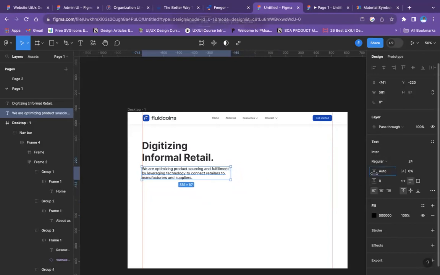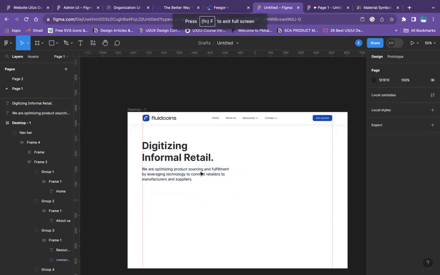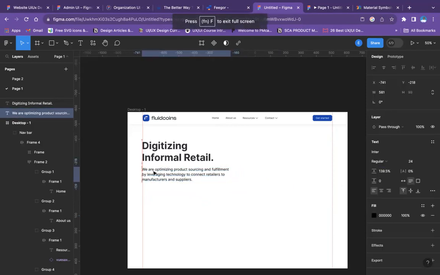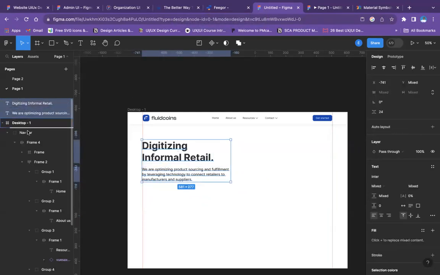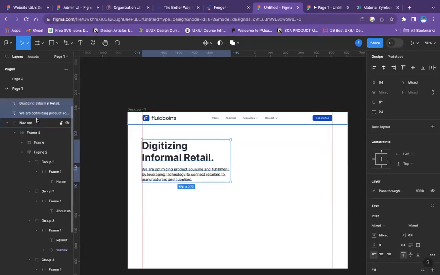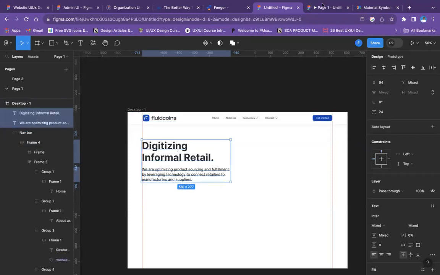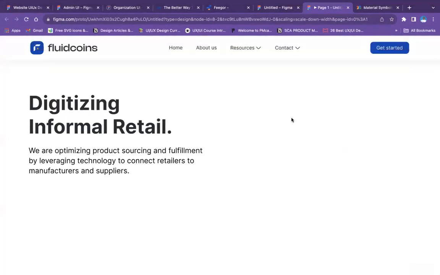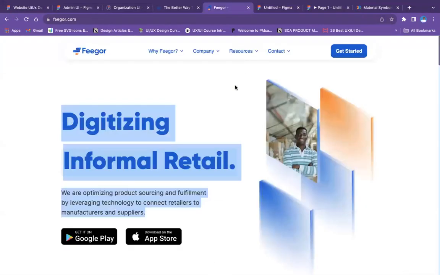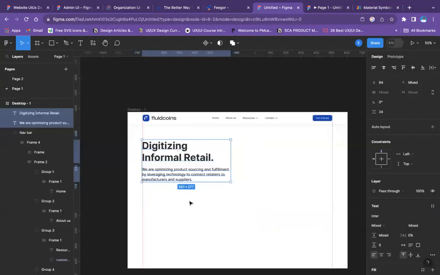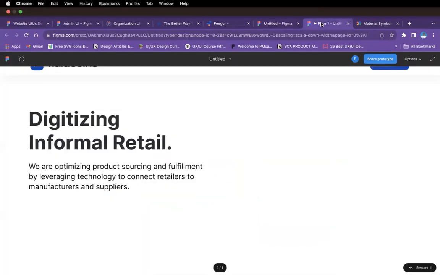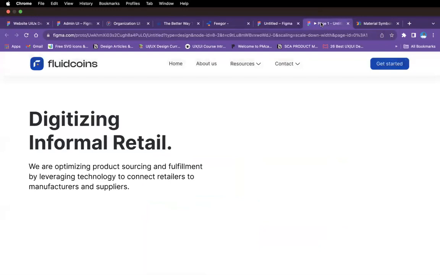Okay, so I increase the line spacing and then let's see what is here. This is what we have here, and this is what they have here. So the next thing I'll do, is our text too big or is it okay? It's okay. It's good.